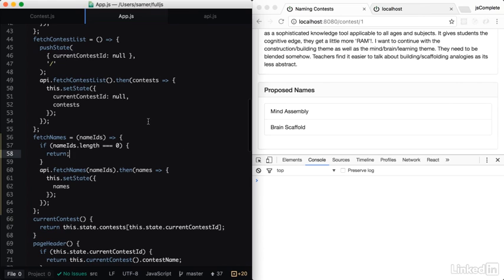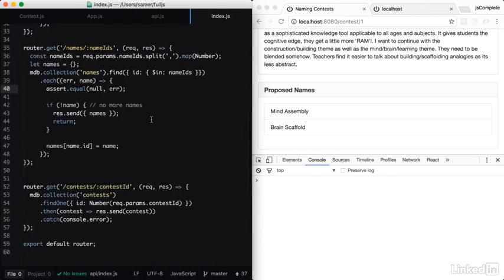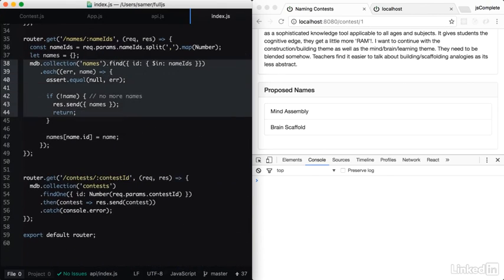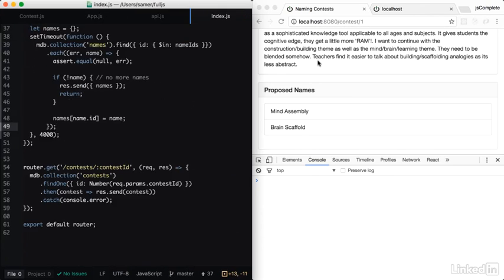Let me actually show you how, if we have a slow API, it's going to first show 3 dots, and then it will show the name. So testing that is easy. In the backend API, under the names nameId route, we'll put all of this code in a timeout call. So now the API is going to take 4 seconds to return the names. So let's see how the UI behaves. Refresh, and you'll see that the names are listed as dots, and then after 4 seconds, it shows the actual names.